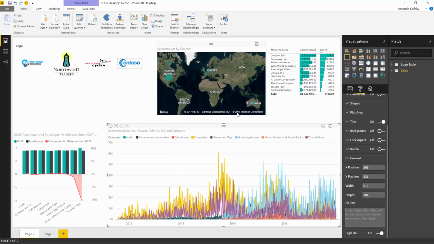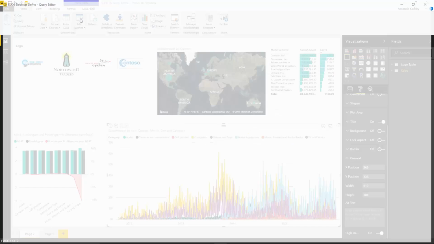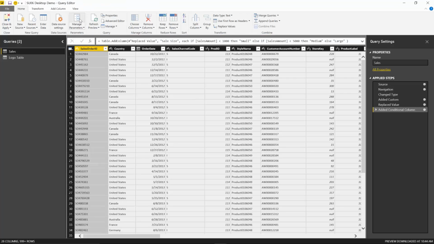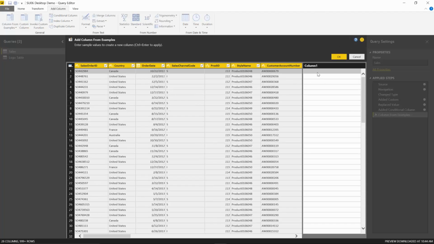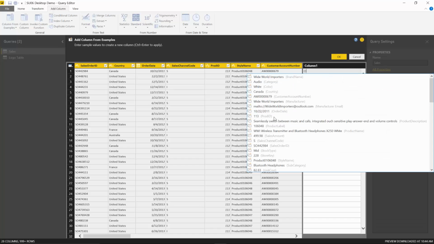So let me show you what I mean. If I go into the query editor, I go under Add Column and pick the Column from Example feature. Now I can start typing in what I want to see. So for example, let's say I wanted to make a column that was the name of the month from the order date. So I'm going to type in October, and you can see as I'm typing, it's giving me suggestions for different things I can do.